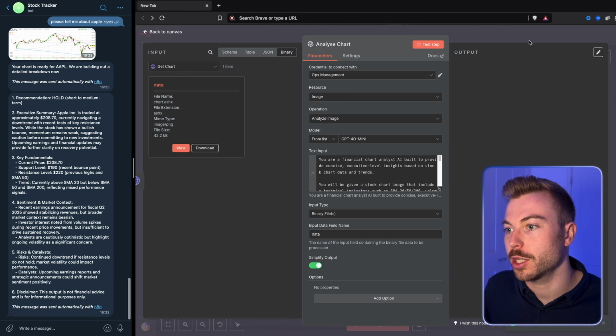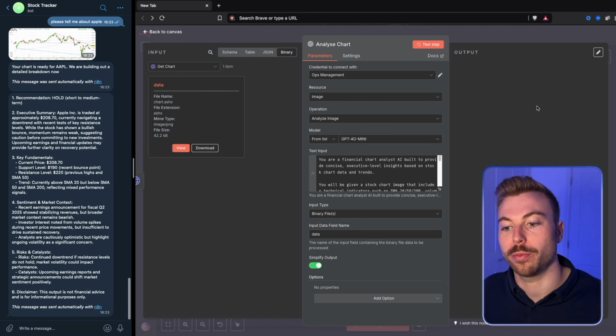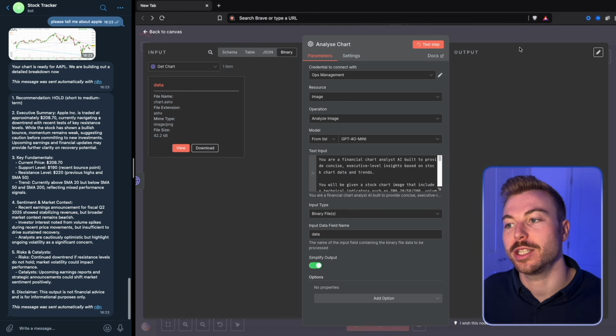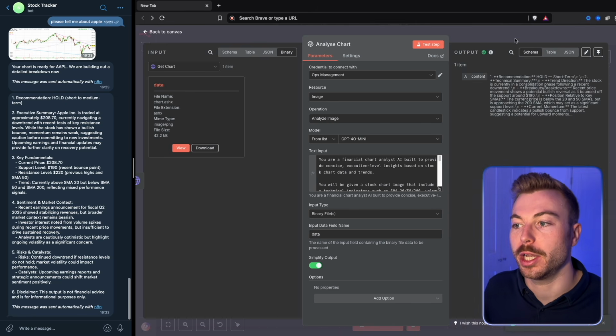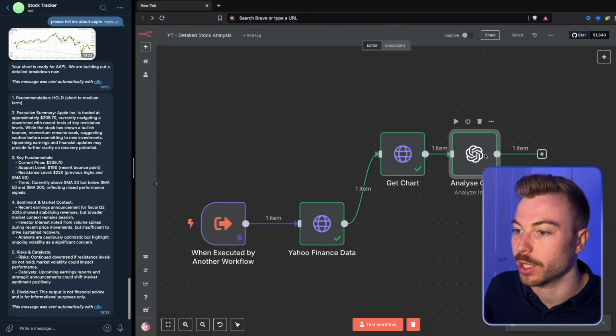So now if we do test step, what we should get back is that analysis that we had a bit earlier. Again, exactly the same process, just so that we can use it for that detailed research we're going to be using a bit later on. So there we go, all good to go, and we've got that output.